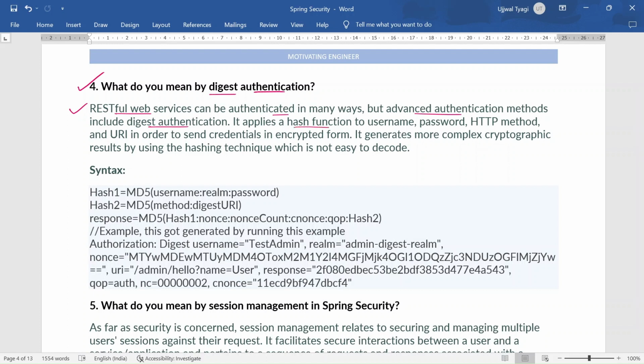Now it applies a hash function to the username, password, HTTP method and URI in order to send the credentials in encrypted form. It is a type of encryption. Okay, and that was a type of encoding. It was encoded and this is encrypted. So encrypted is always the advanced type and it is more secure as compared to encoded data. It generates more complex cryptographic results by using the hashing technique, which is not very easy to decode.